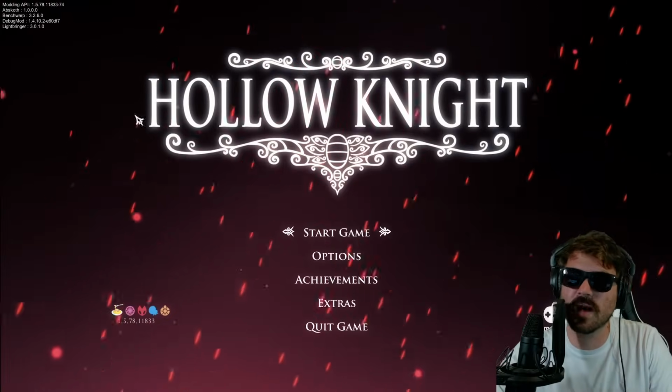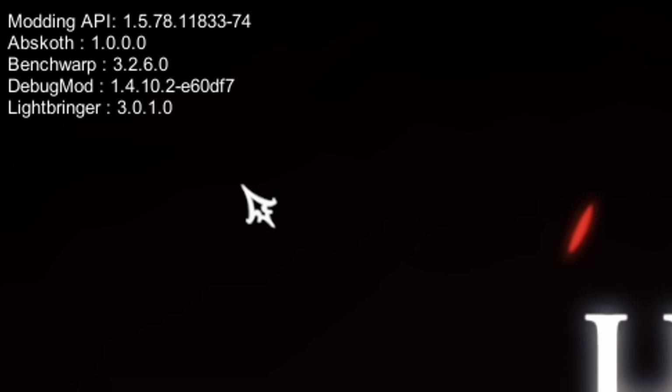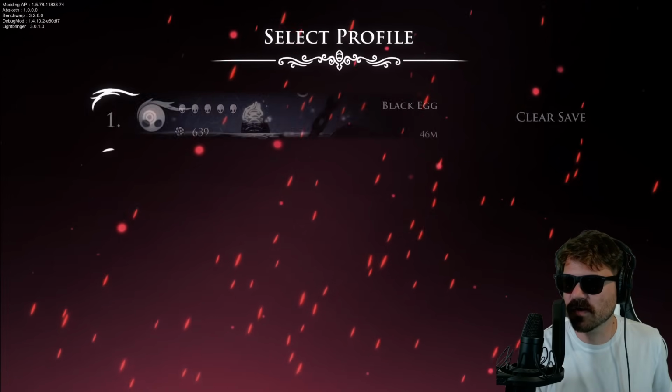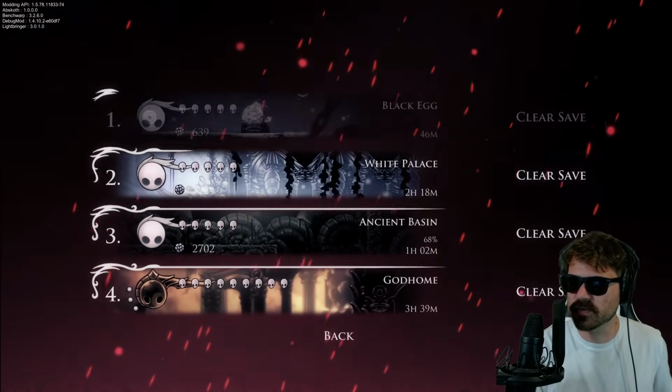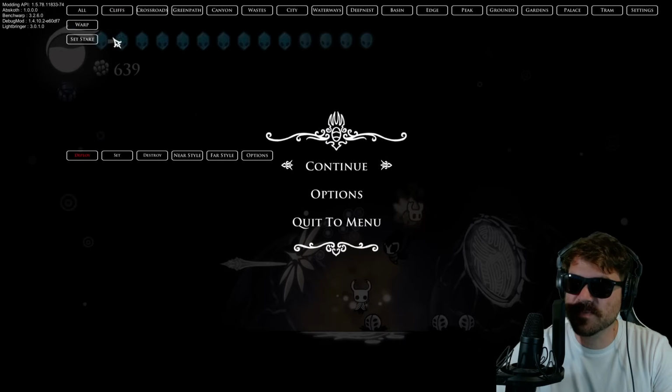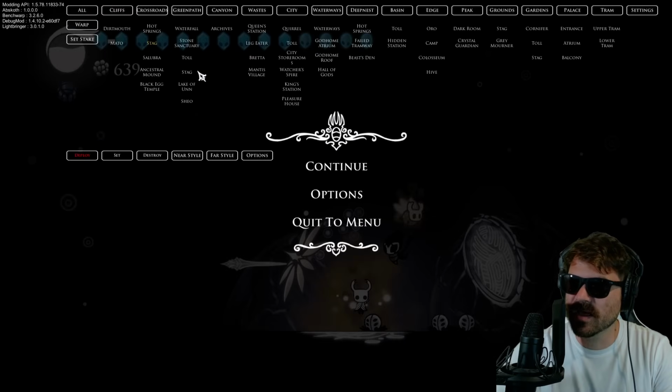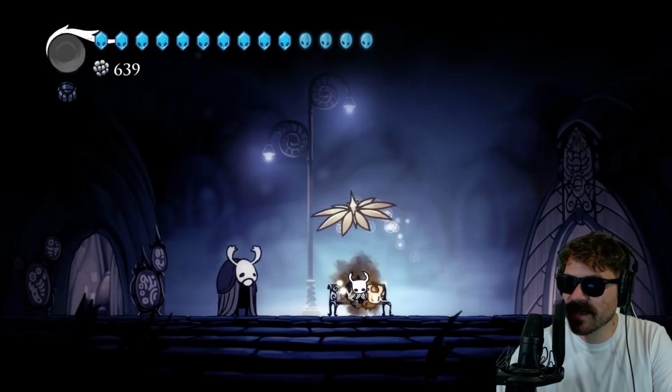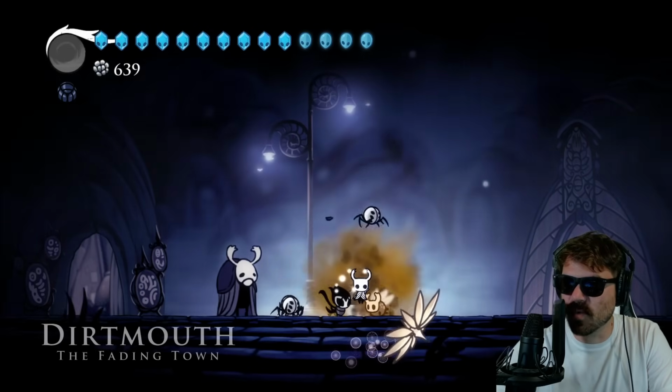You're going to see a different loading bar like this when the game first kicks on. The other thing you'll notice is over in the top left, it'll show all of the mods that you have currently installed. And so now when you hit start and you load up into a game, when I hit escape, up here at the top, I've got my bench warp mod. I can click all, and let's say I want to fast travel to Dirtmouth. I can just click on Dirtmouth and warp. And just like that, I'm moving wherever it is that I want to go.